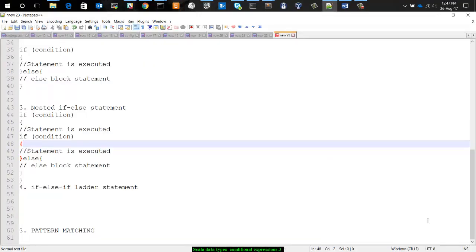Let's see the third topic, pattern matching in Scala. Pattern matching is a feature of Scala. It works the same as switch case in other languages. It matches the best case available in the pattern. Let's see an example of pattern matching in Scala.